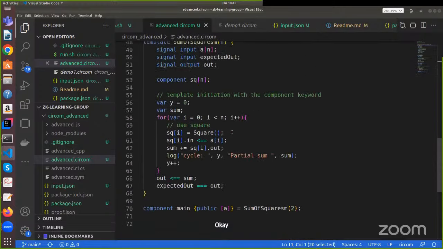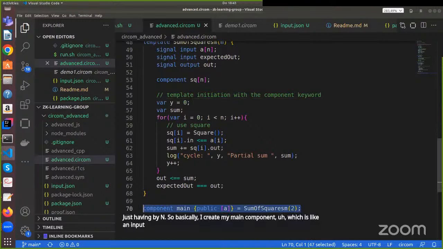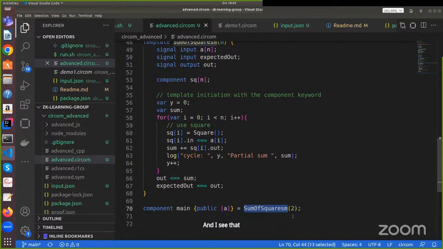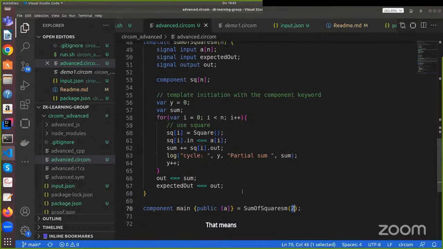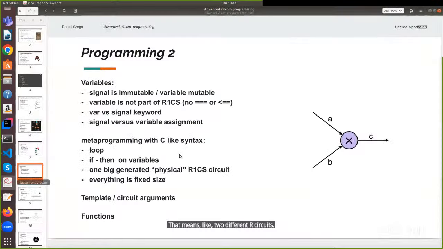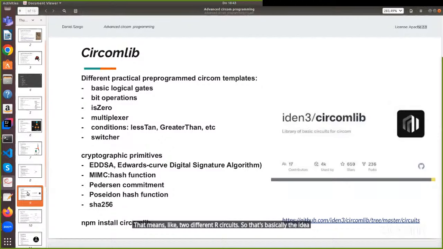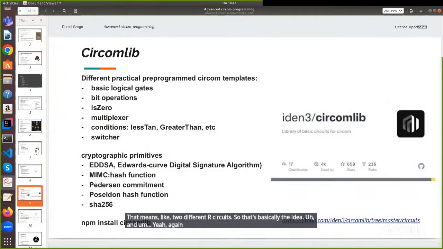Okay, so this is a little bit tricky, and at the end of the day, of course, I cannot leave that thing in an abstract way, just having n. So I create my main component, which is an input component of this structure, and I say that this should be the sum of squares, and I initiate it with 2. I just need 2 pieces of squares, which means 2 different circuits. So that's the idea. Yeah, again, it's not necessarily so easy to program in circom.